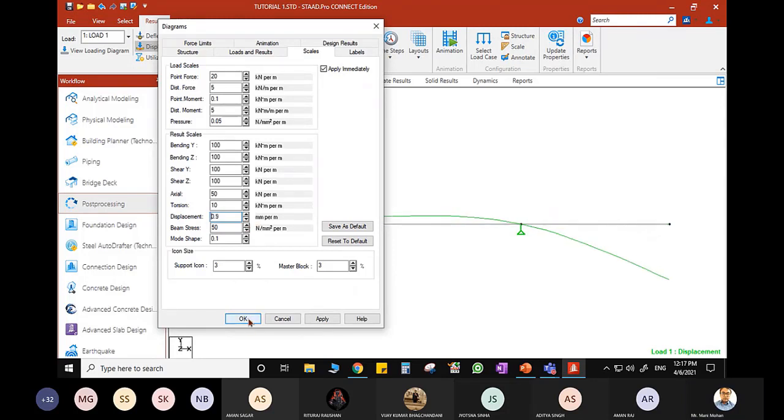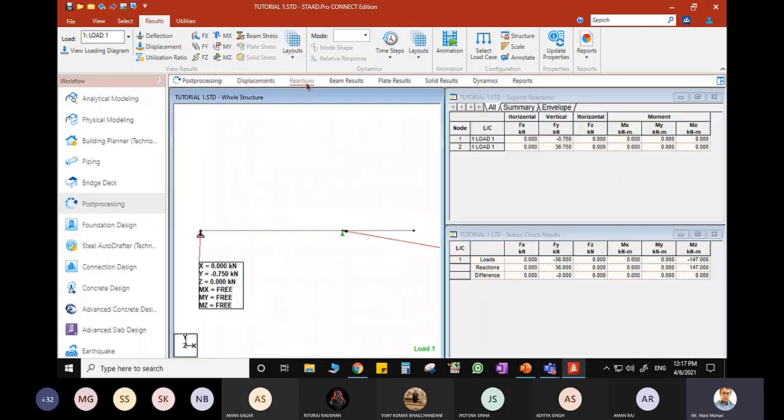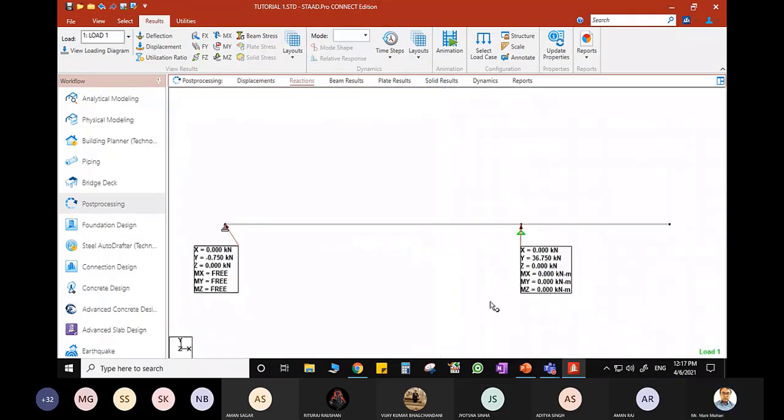You see, this is how the structure is displacing. This is the displacement diagram of the structure. Under post processing, this is the path I'm following. Now say if you want to know the reaction, click reaction. Here you see, you're getting the reactions. Is this clear how exactly it is coming?